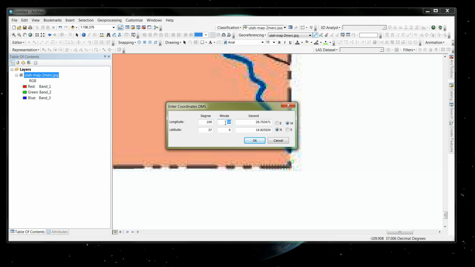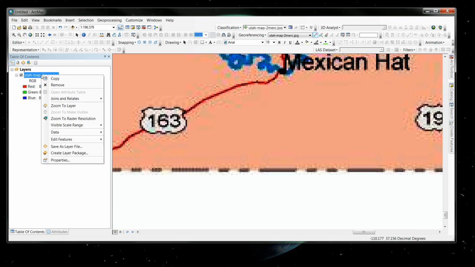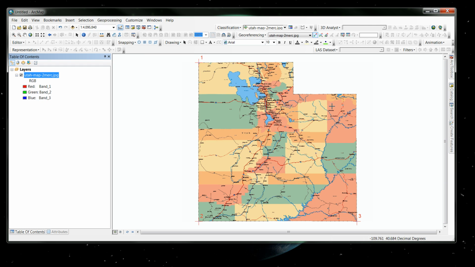I'm hitting tab to go to the next spot. That's 6 minutes, 28 seconds. We are still west. And I can tab again and come down here, and this is also going to be 37, 0, 0. Make sure that's north and west. Click OK. The map moves again. Come over here to our table of contents, right click, zoom to layer.